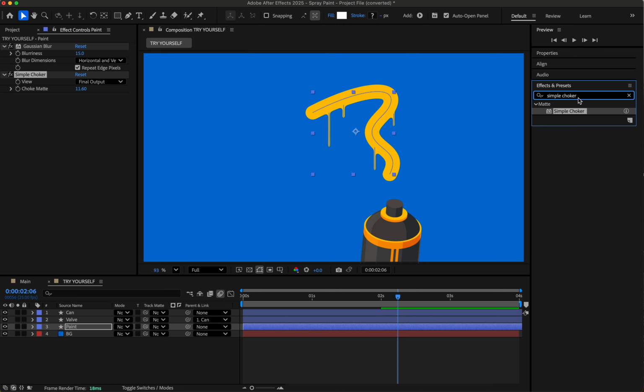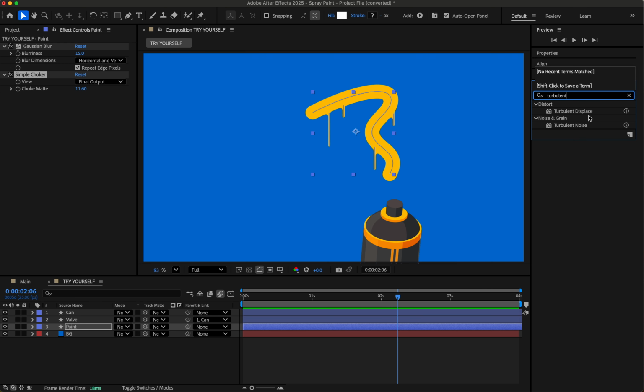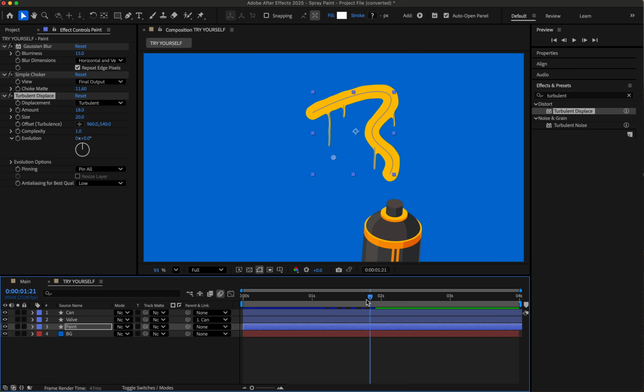All right, one last effect that we're gonna add is called Turbulent Displace, T-U-R-B-U-L-E-N-T, Displace. Again, click and drag the layer into the paint. And now we're gonna just sort of mess around with some of the amount and the size. So the amount we're gonna change to 18, and then the size you will change to 20. And again, this is just giving the paint more of a sort of rough look. It shouldn't be as clean, it's dripping, right?